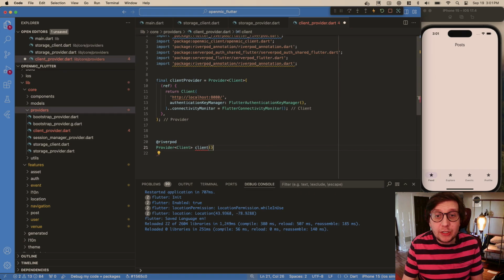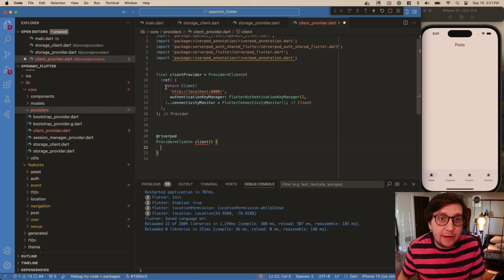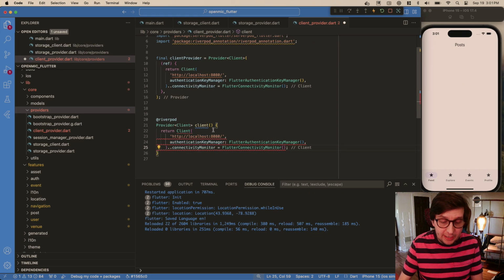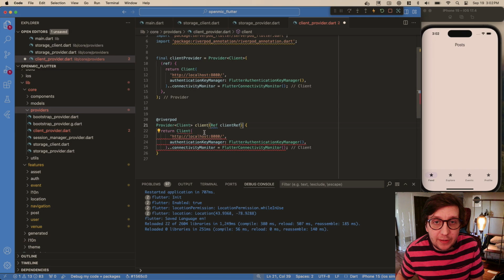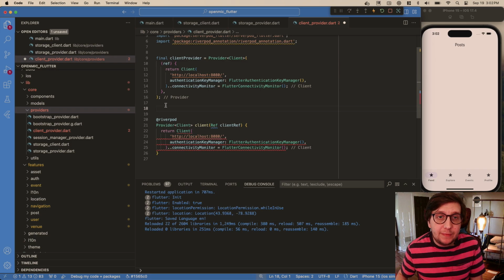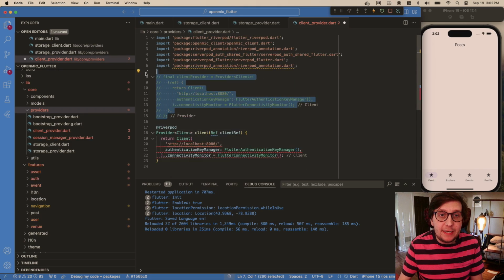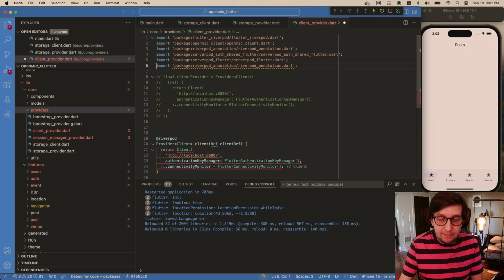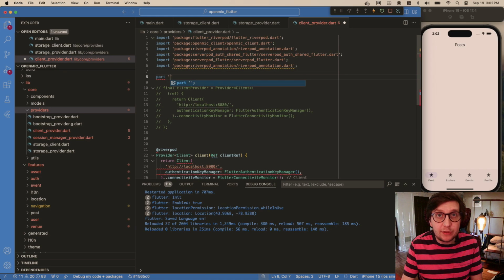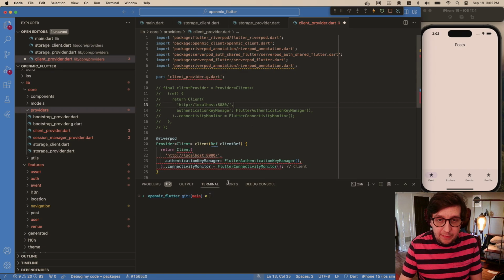And this will be basically a function, and what it's going to return is this stuff here, like this. And we're going to have a ref in here. So we can just do ref, and we'll call it client ref, because that's what it's going to want us to call this thing. And yeah, let's save that. Let's get rid of this code for a minute and let us do our little generated code stuff. So this will be part of client provider.g.dart.